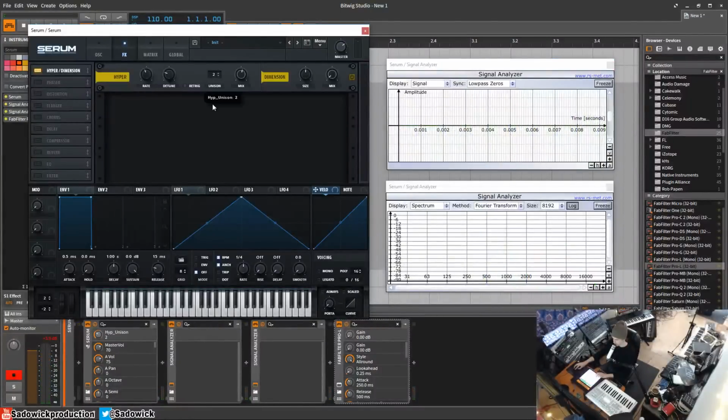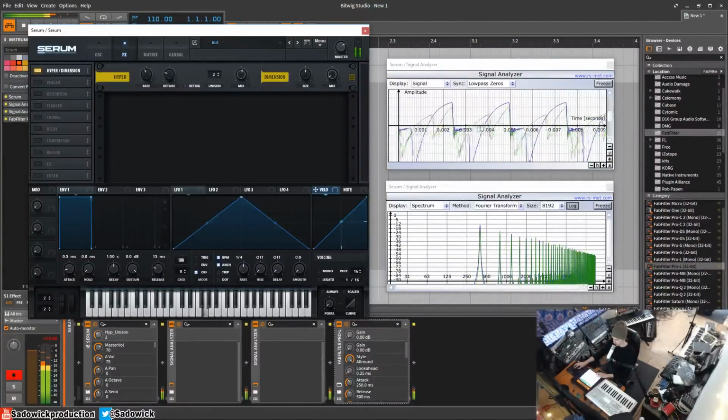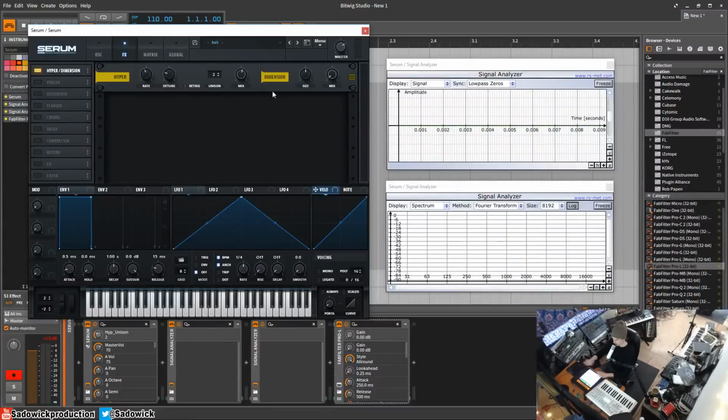If we have it set to 2, you'll notice that there are 2 saws going on, and they're creating a stereo panning effect. We can speed up or slow down the rate of how they go in and out and move around, which is pretty lush. Right now the rate is at 0, so it's not moving at all.